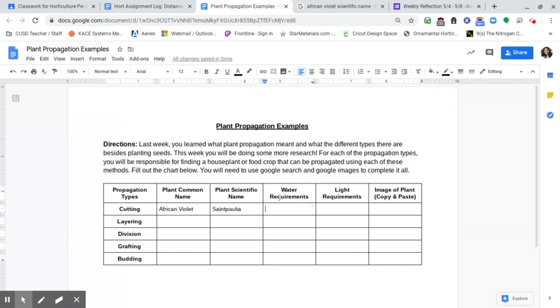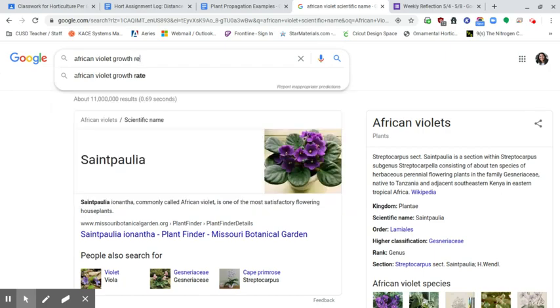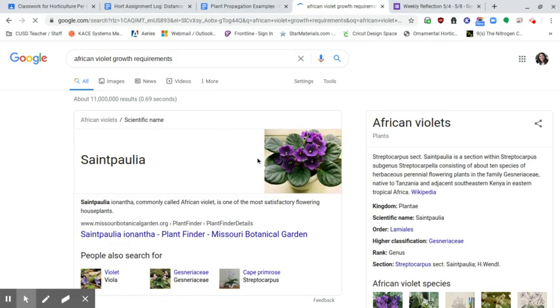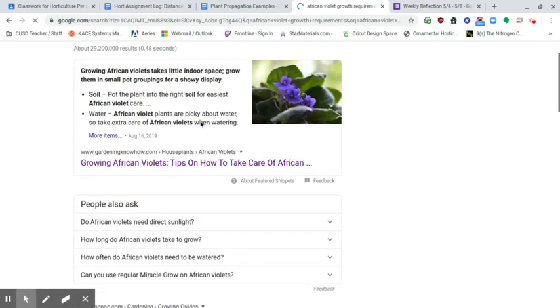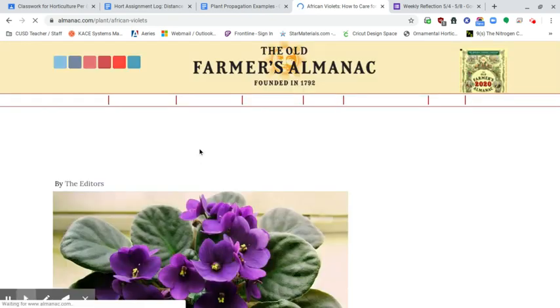Now I'm going to be looking for its growth requirements. If you guys remember from a little ways back, I'm trying to get us some of that information back to the front of our minds. Growth requirements are water, light, temperature, things that are going to help that plant to grow. So for something like water requirements, I'm going to type in African violet growth requirements. And now I'm going to be looking for some different websites or some different things that tell me how to grow. So this one says African violets, how to care for African violets. So I'm going to click that one there. And now I'm looking for those growth requirement things.